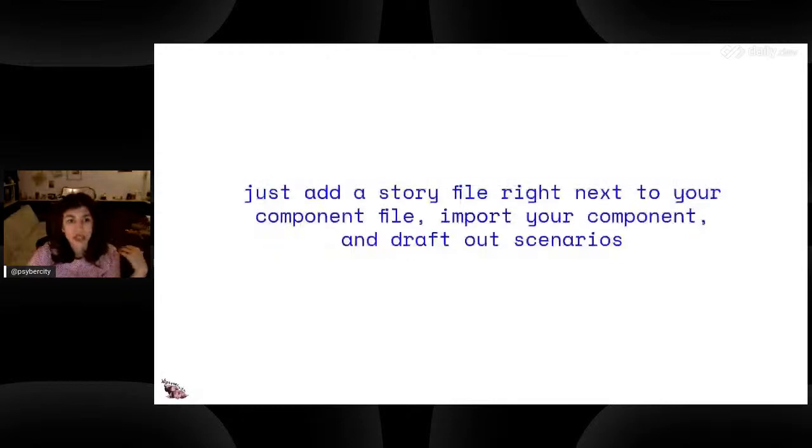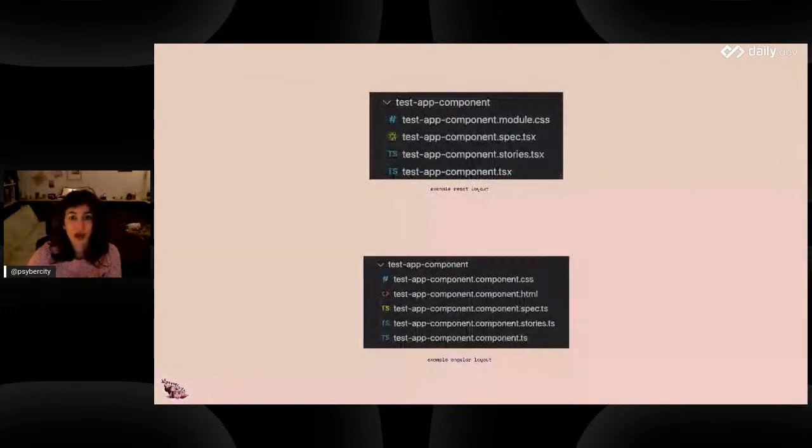Step 2 is you just add a story file right next to your component file. You import your component there and draft your scenario. So for example, if you have a React application with TSX, you would have your test app component TSX, your .spec.tsx, .css or .module CSS, and you would also have your .stories TSX. And in the Angular case, you would have your .component.ts, .component.stories.ts, .spec.ts. So it would just be one more file in your setup.